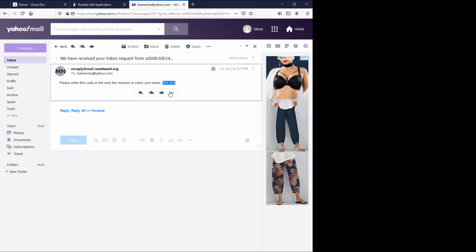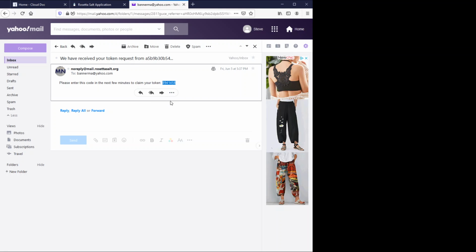And here's the code. So I'm going to copy the code, and I apologize for these ads over on the right. I rarely use this Yahoo email account, and I don't seem to be able to get rid of these ads.